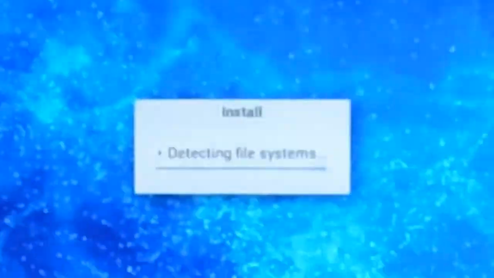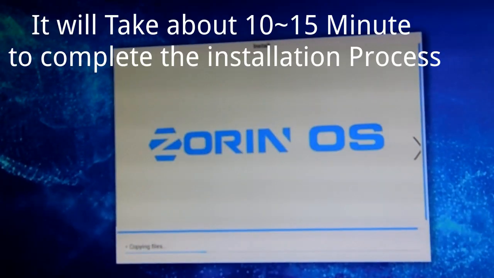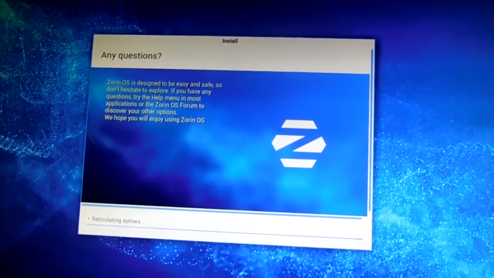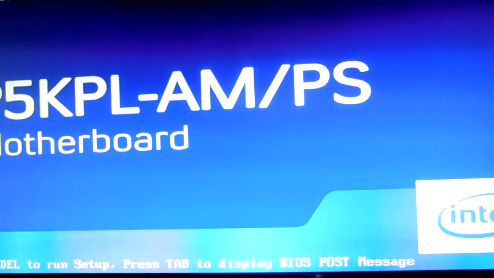Zorin OS is an Ubuntu-based Linux distribution designed especially for newcomers to Linux. With Compiz, Windows users will get the best visual treat from Zorin. The installation will take about 10 to 15 minutes, according to your CPU architecture. The installation is about to complete now. Computer will be automatically restarted.